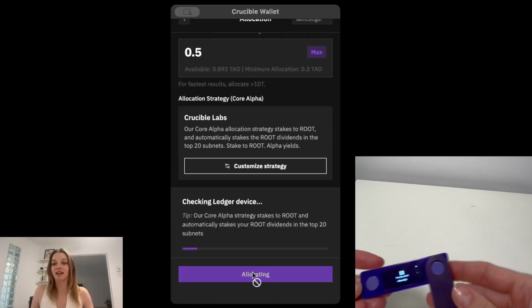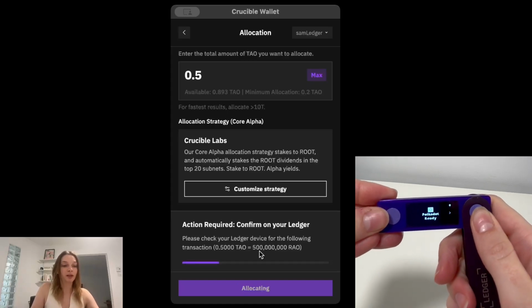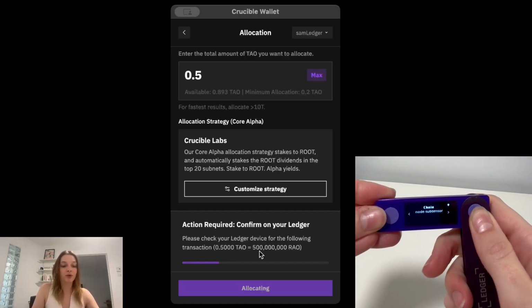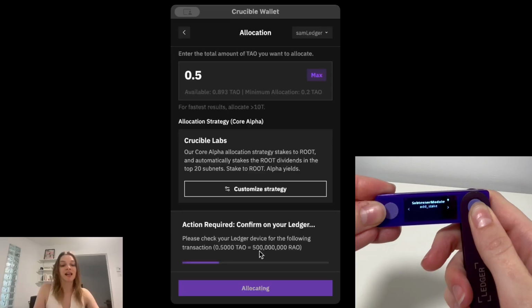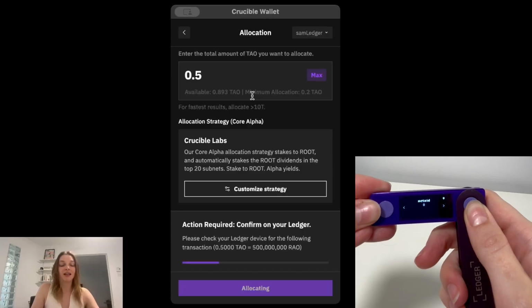Now, when I click allocate, I'll see the transaction appear on my ledger device. So here I see please review. I have the chain. It gives me that it's adding a stake and the hotkey, which is of course the Crucible Labs hotkey for anything related to Core Alpha. It gives me the net UID, which is of course root. And it gives me the amount staked in RAW.